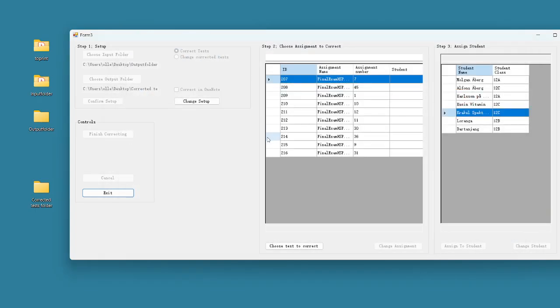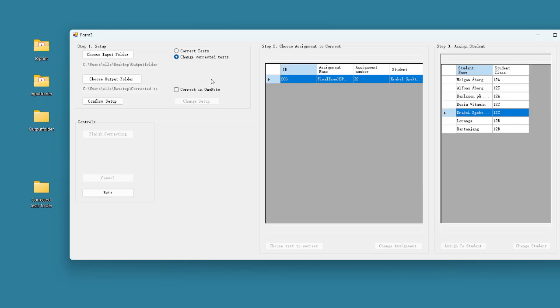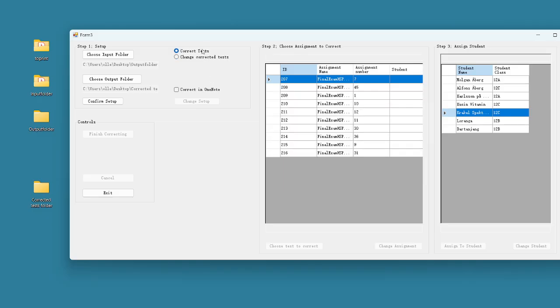Okay, so that's one thing we can do. And the program will assume that you'll want to keep doing the same thing, so you don't have to do the setup each time. If you want to do the same thing, then you can just go to the next test and do the same thing, and so on. But since I'm showing it off, I might as well show all the different ways of using it. So let's say we wanted to correct a new test, and we want to correct it in OneNote.